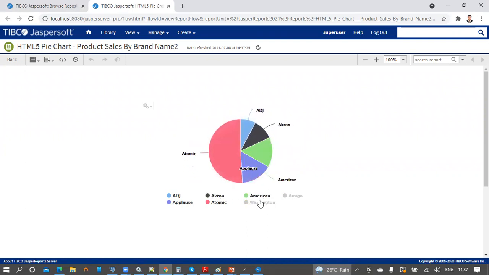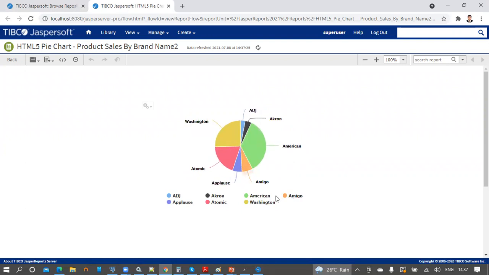So this interactivity we can get through the HTML5 charts, and when we hover the mouse, we can see what information that particular slice is having. So this is how we can implement. This is how we can create a HTML5 graph using HTML5 component in the studio.